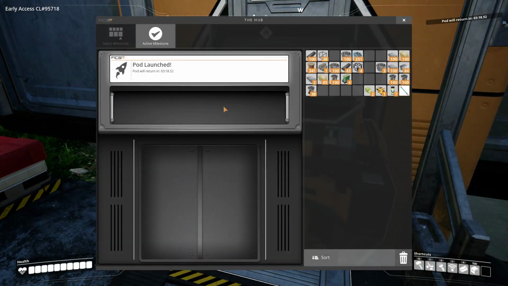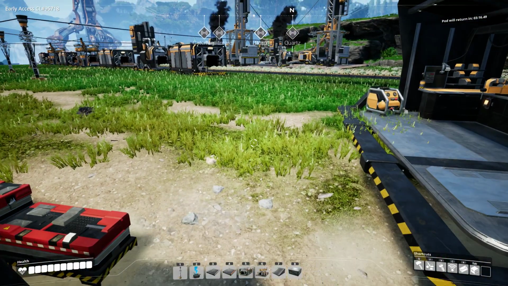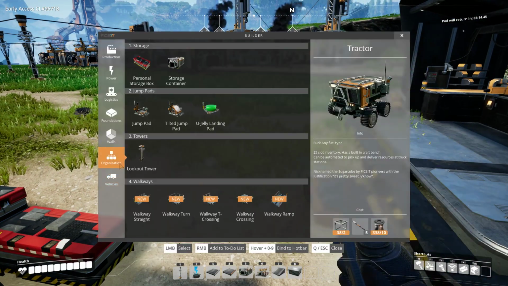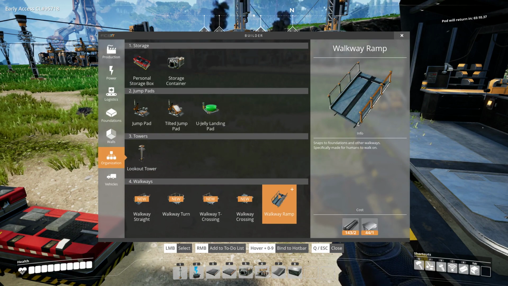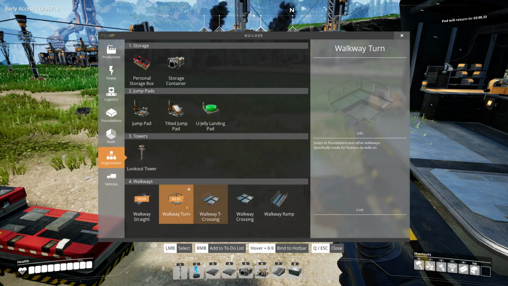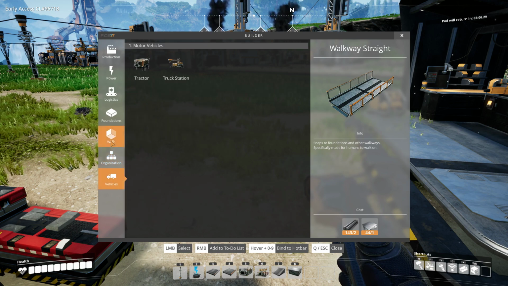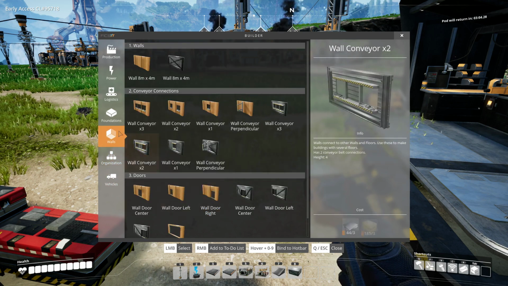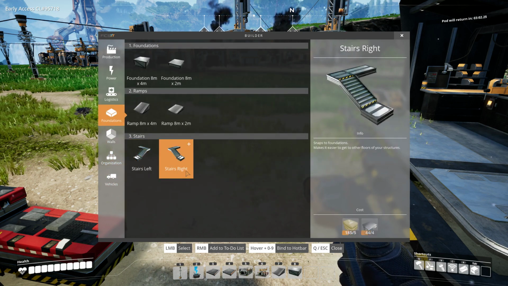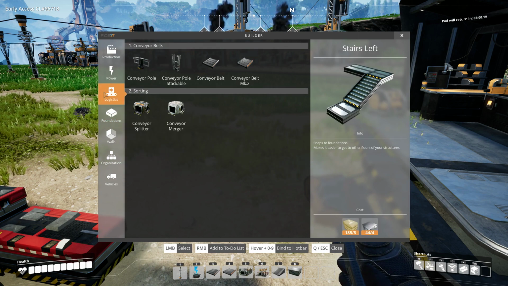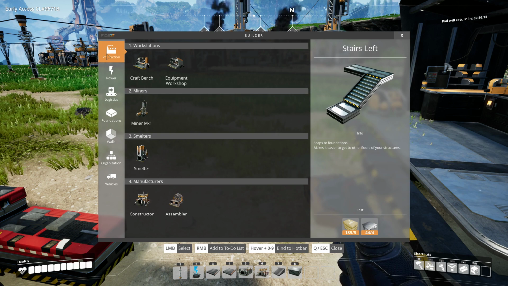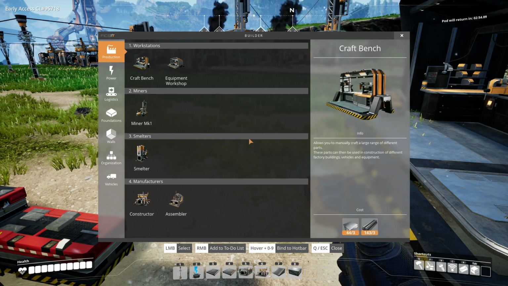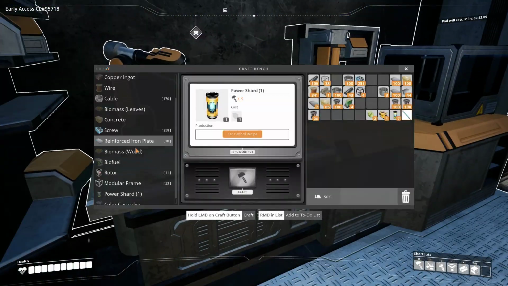Okay, so, yeah, you're doing your thing. So let's see here. What do we got here? We got the new walkways added here. Ooh, beautiful. And vehicles are the same. And then your foundations, you got your new staircases, of course. And you got your logistics and your power. Still all the same. Cool. Anything different? I don't think anything here should be changing, really.